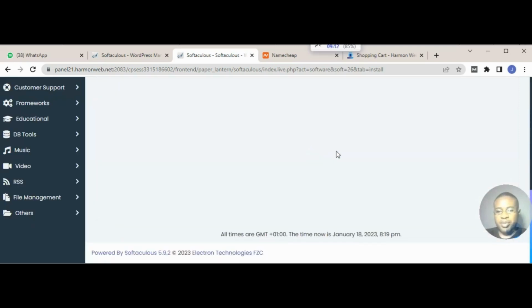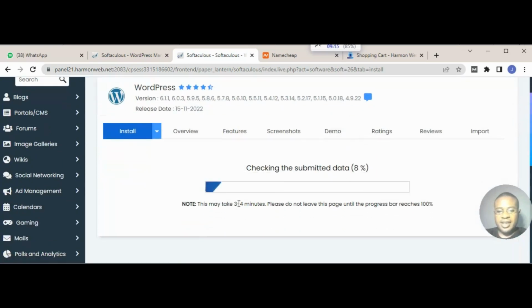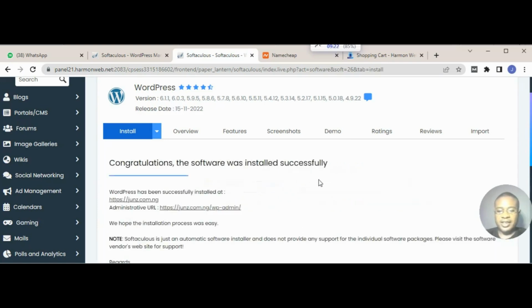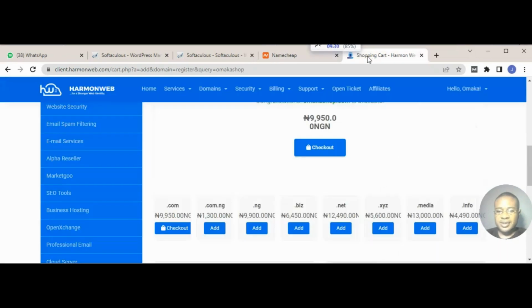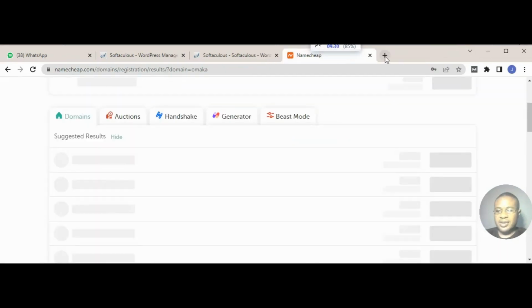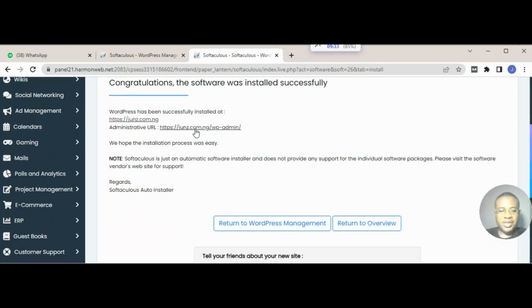Now let's see what is going to happen. You see, it's checking the submitted data and creating our database. So our website is in progress. Let's hold up. Fine. So here we are. Let me close these tabs. Now we have it this way.